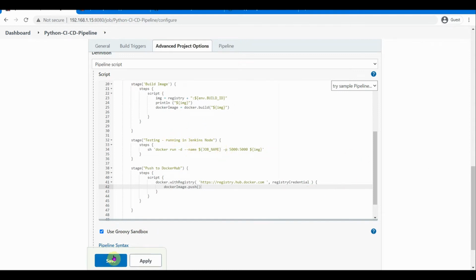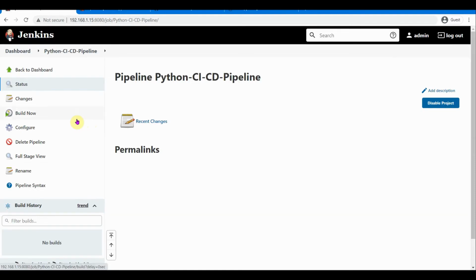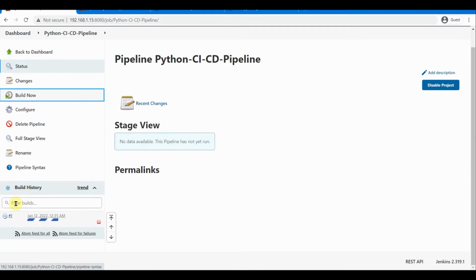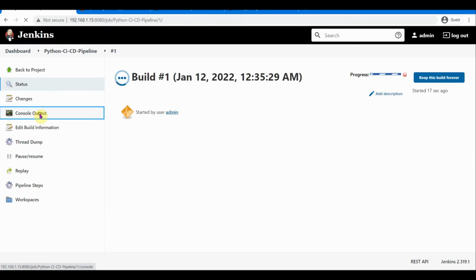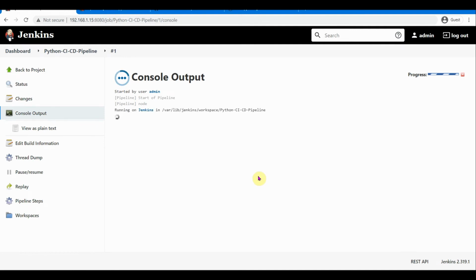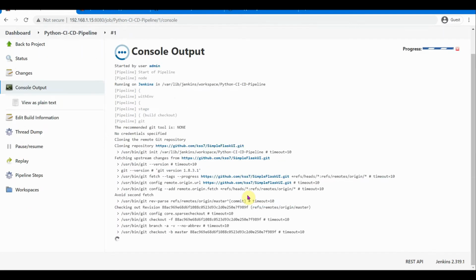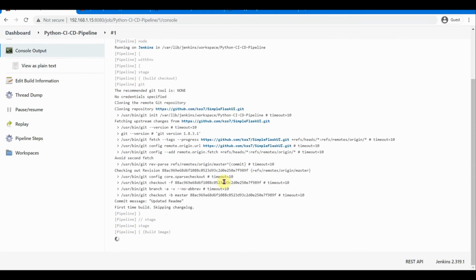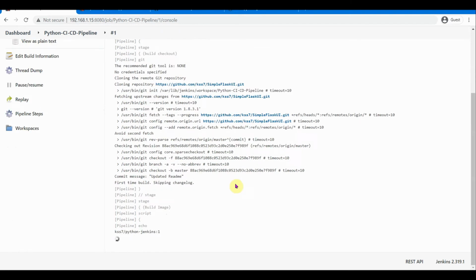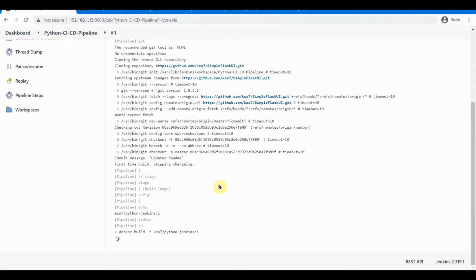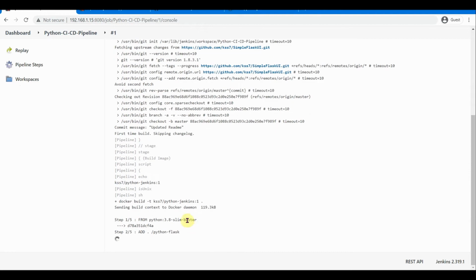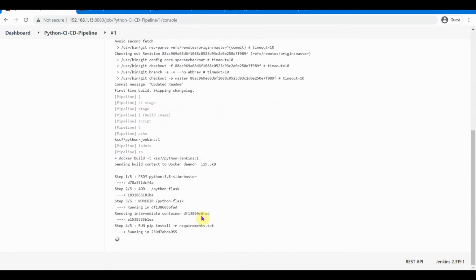So let us save this and do a build now, and then let us go to the console output and see. Okay, not yet, it's not yet come. Console output. Okay, it just started. Okay, it's checking out the code from GitHub. Okay, it's doing the build.